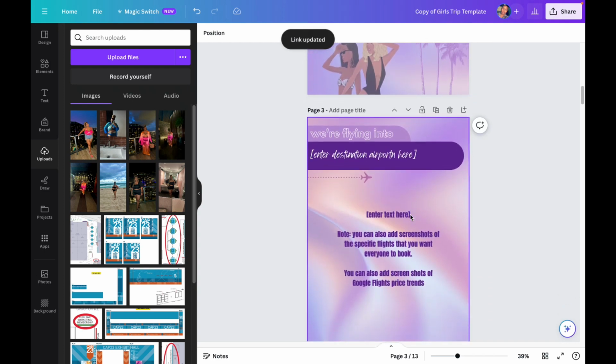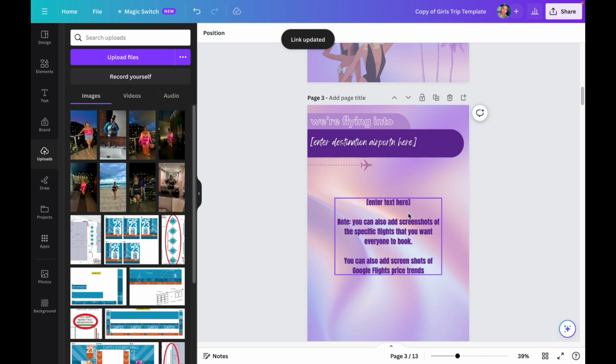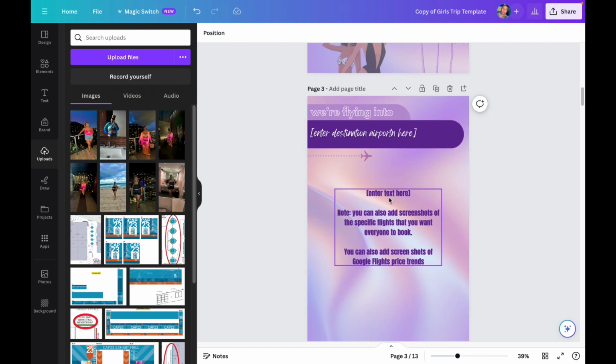Next is airport information. Some people want to add the airport information of whatever you're saying. So you can copy and paste some flight information.